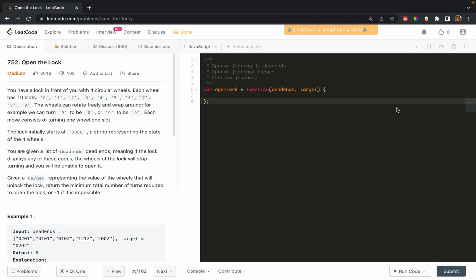In this video, we'll cover the problem, open the lock. So you'll see we have a lock that consists of 4 characters. It looks something like this, the string 0000. Now each individual one of these right here is called a wheel, a circular wheel, and it has 10 slots, 0 through 9 inclusive. The wheels can rotate and they can wrap around.